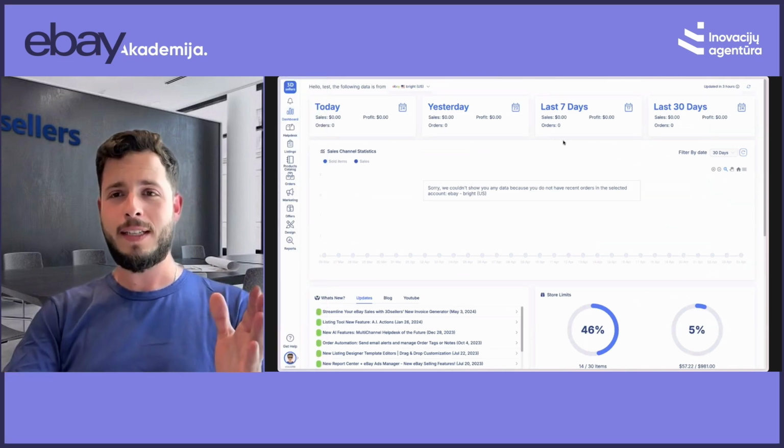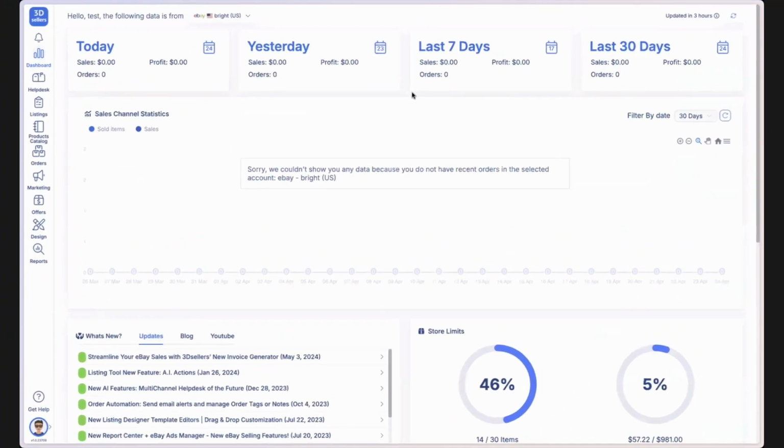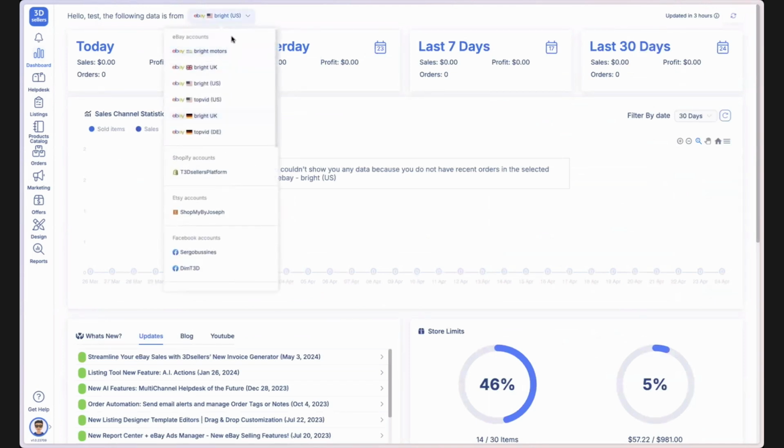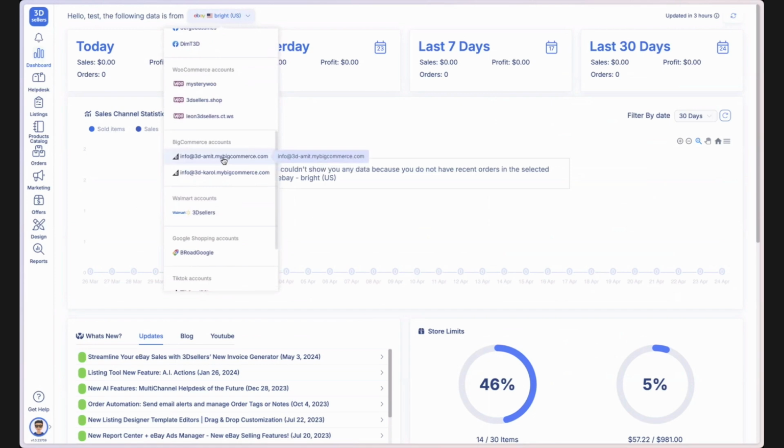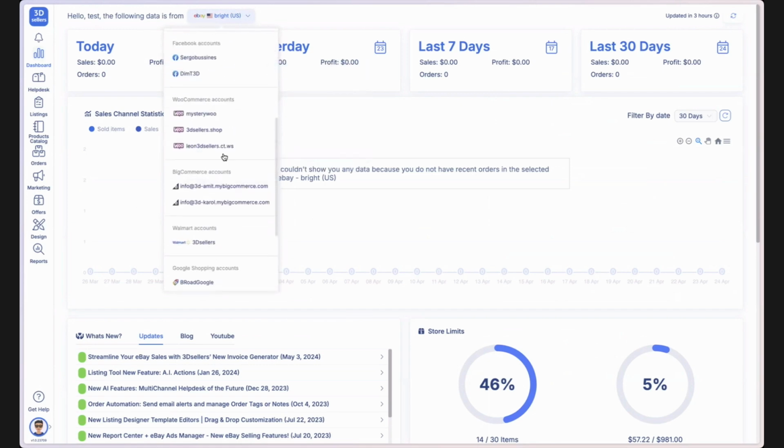Now, when we enter 3Dsellers, you see a dashboard. Some of you have maybe one store, some of you have 2 stores, and some of you maybe have more than that in different regions. So 3Dsellers can connect all of your accounts in one place, also from different regions, and also other marketplaces that you have, including your email accounts to give support. I will touch it a bit later.